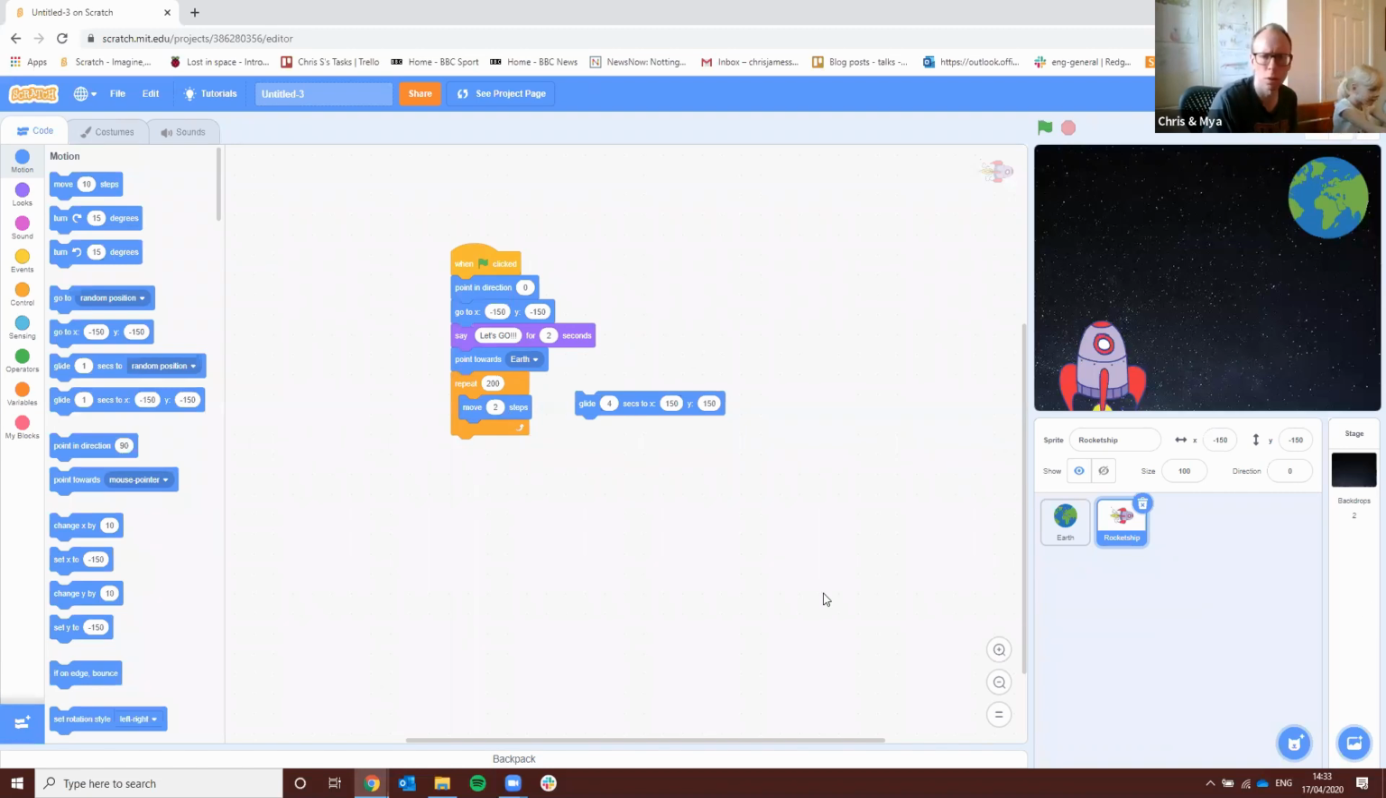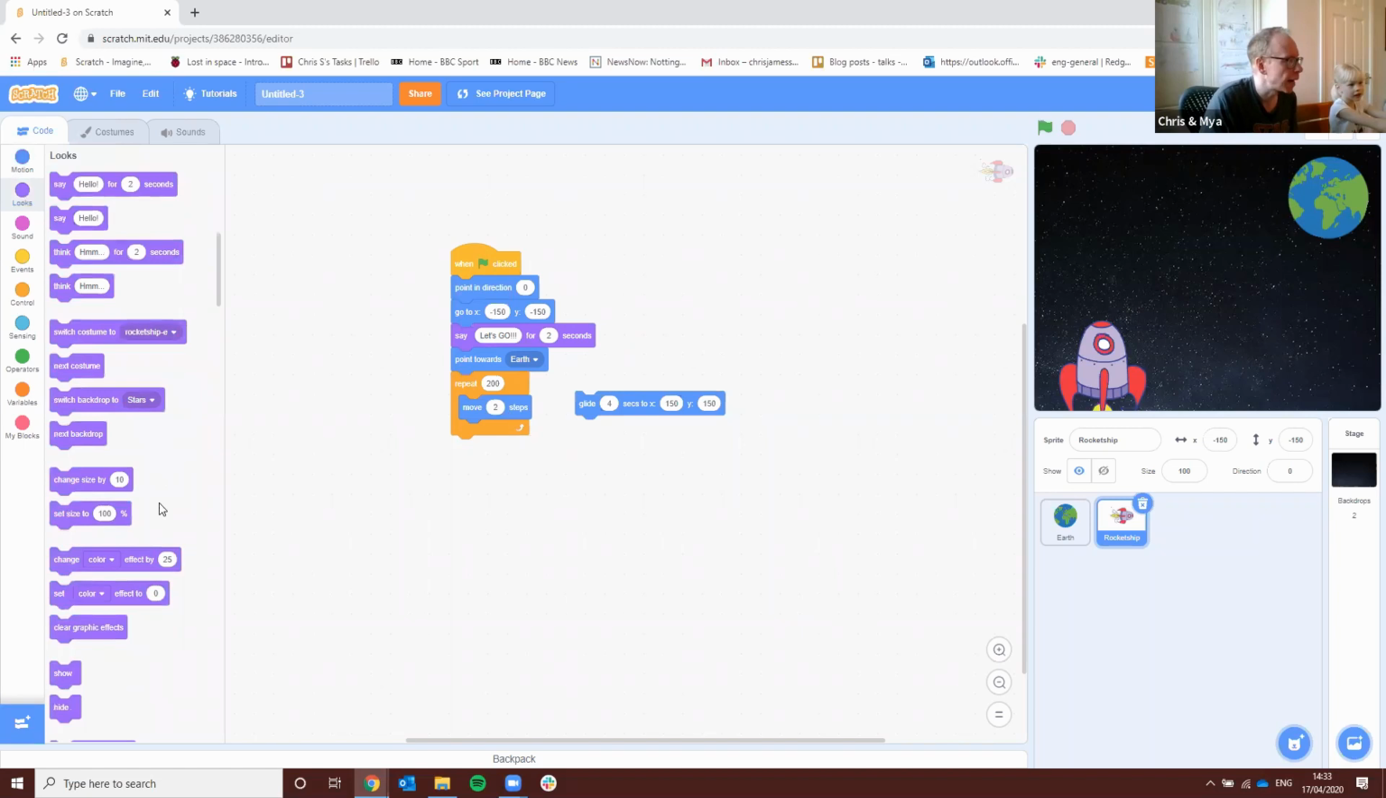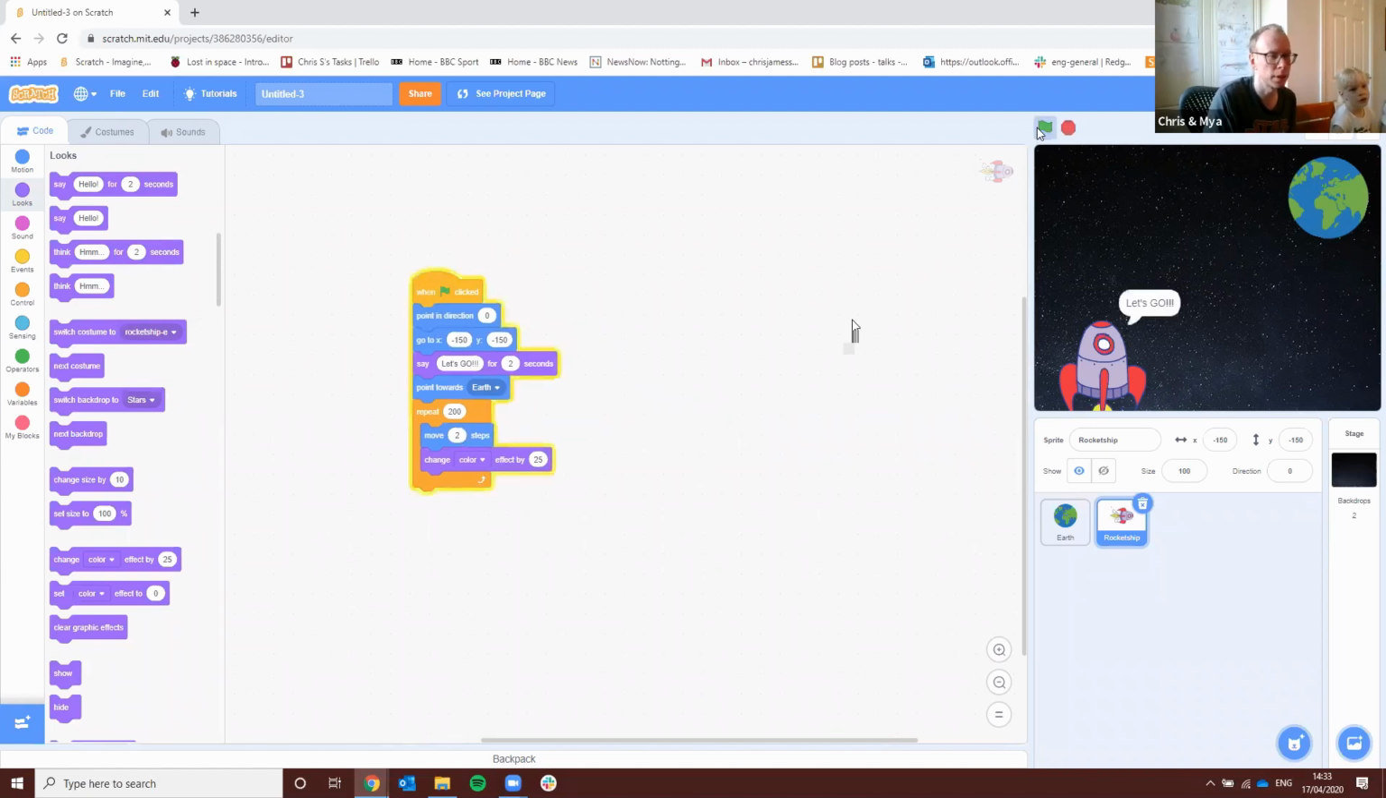So if we go to looks, there is a block towards the bottom that says change color effect by 25. It's this one. Yeah. And I'm going to pop that inside the loop. Which means that, as well as this move, it is going to get done 200 times. So let's see what that does. I don't really know what that means, so I'm going to test it. Let's see. Click on the green flag. Let's go. Wow! That is cool! And it hides behind the Earth. That's not so cool.